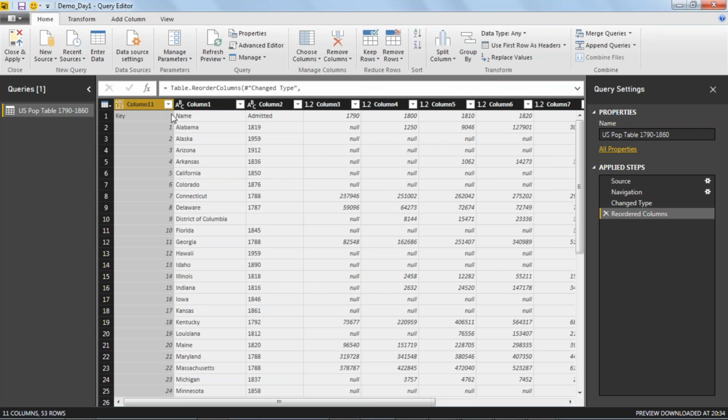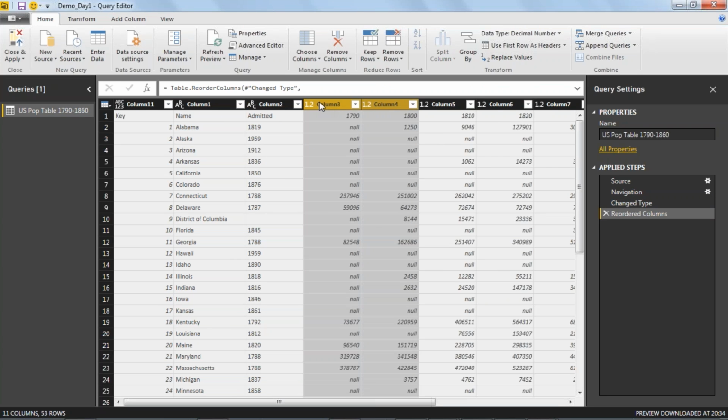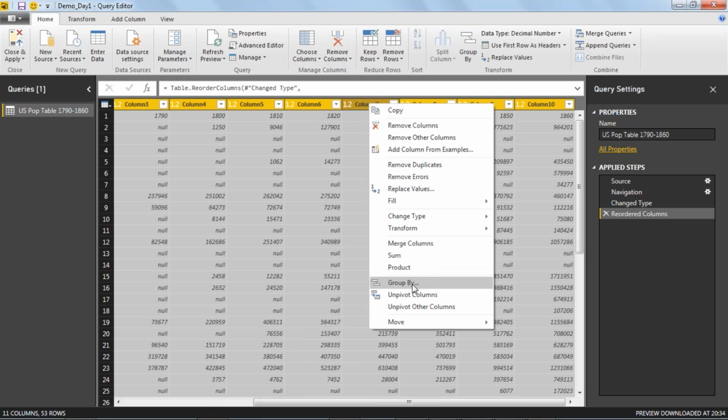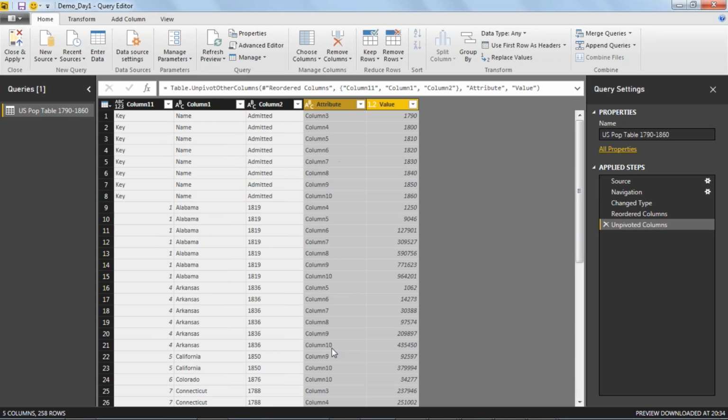Okay, so that's your key column, and coming back to the unpivoting again. So you want to start from this column, and you go right up to this column, and you want to do unpivot. So just right click on it and say unpivot columns, and magically it will unpivot your data. Okay.